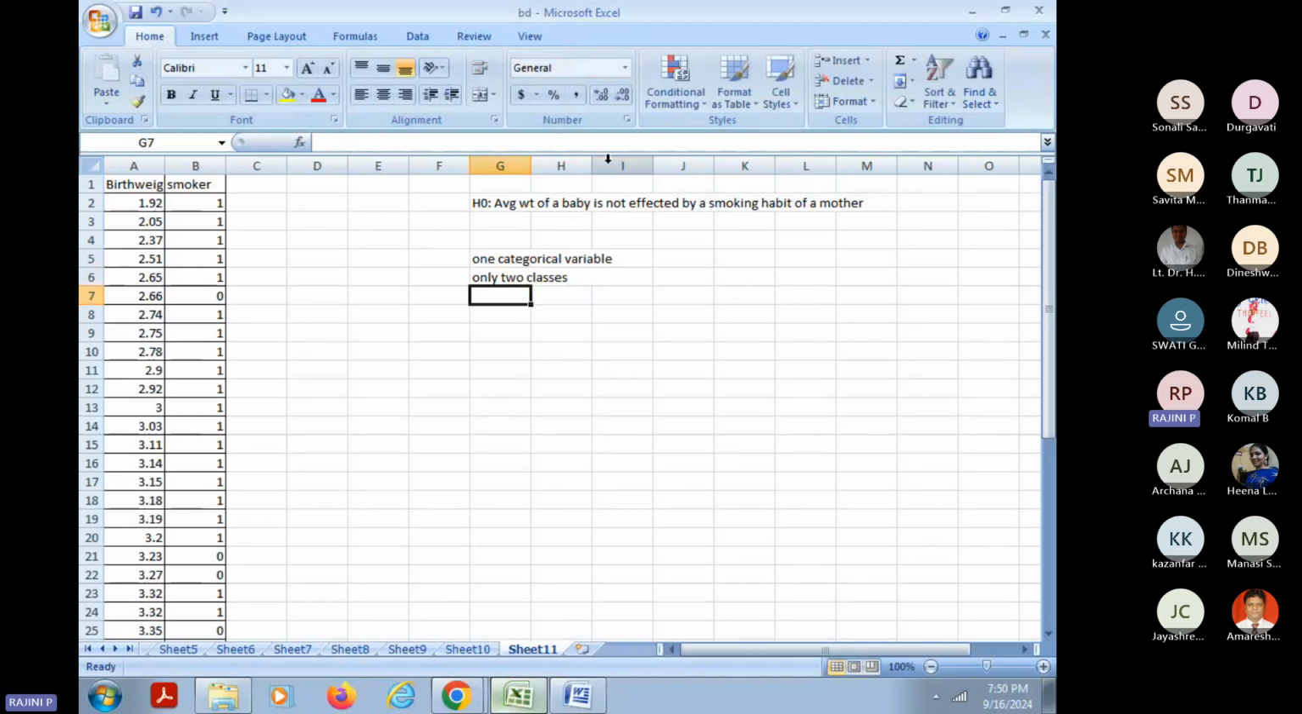So what is that? Only two classes. This categorical variable is an independent variable. Okay, remember, to apply the t-test, you need to remember this point. You should have one categorical variable. It should have only two classes. And that categorical variable is called an independent variable. Clear?